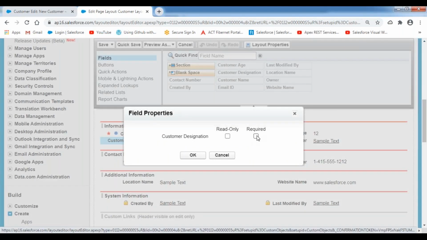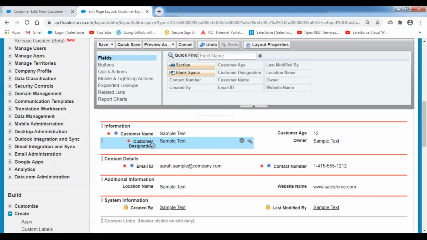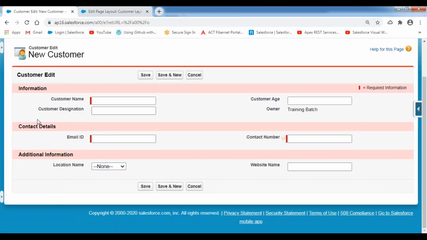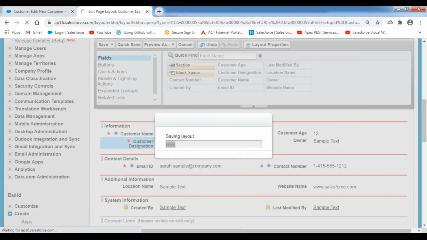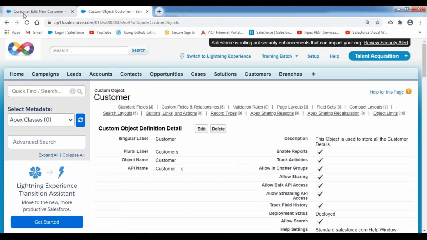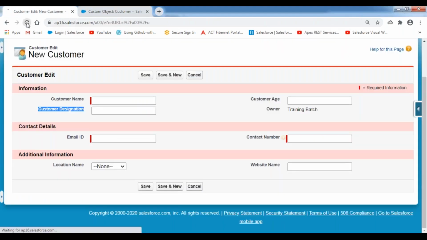You will have an option called required. Either read only or required: 2 checkboxes are available. I want to make the field required, nothing but mandatory. Click on OK. Now the field will be mandatory over here. The customer designation field is mandatory; as of now, this is optional. Now I'm making it mandatory. Now click on the save button. The changes are saved back to the database. Let's go to the user interface and refresh it. Now it indicates the customer designation field is also a mandatory field.